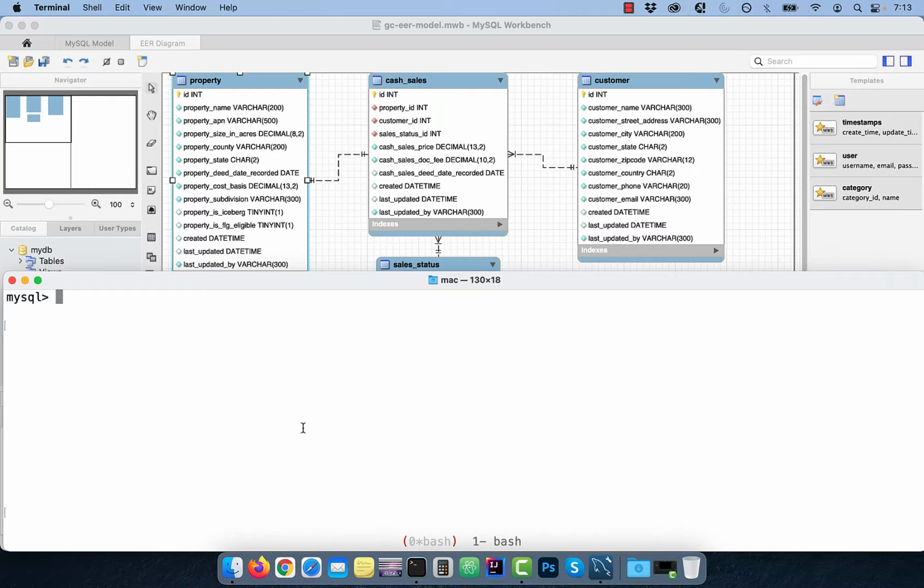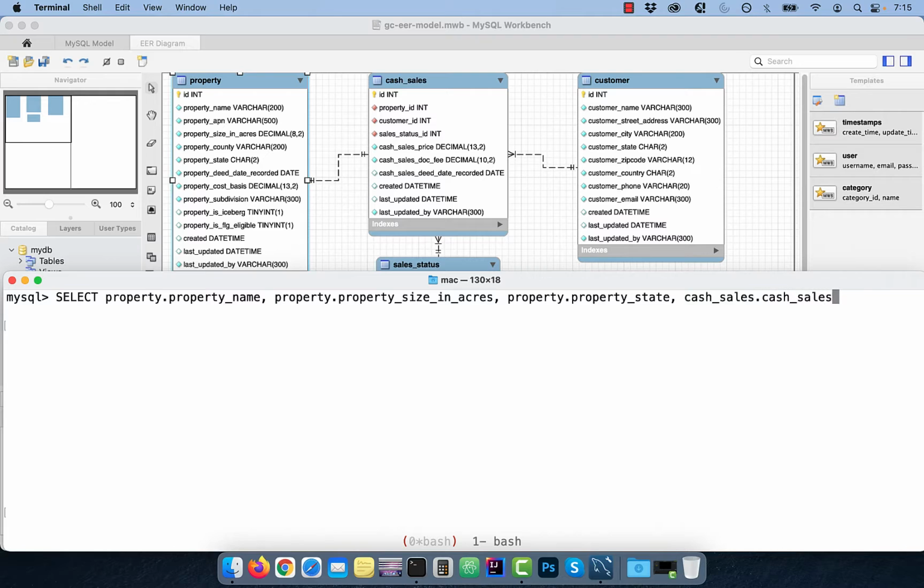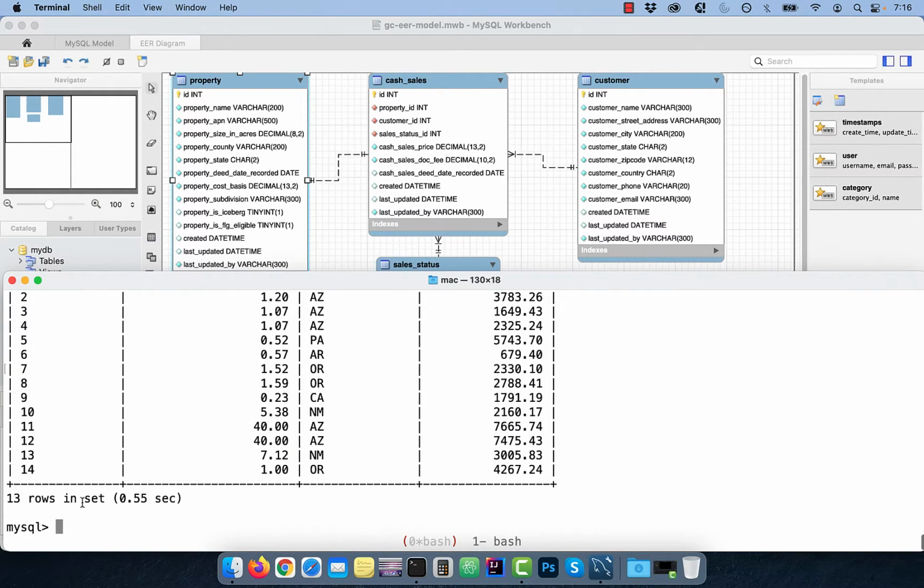The property_id column in the cash_sales table is a foreign key and references the ID column in the property table. Say I wanted to select the property name, property size in acres, and property state from the property table and the cash sales price from the cash_sales table. To do that, I'll have to specify the inner join keyword and the on keyword to specify the common column between both the tables. Here we can see there are 13 rows where a common value exists between the property and the cash_sales table.